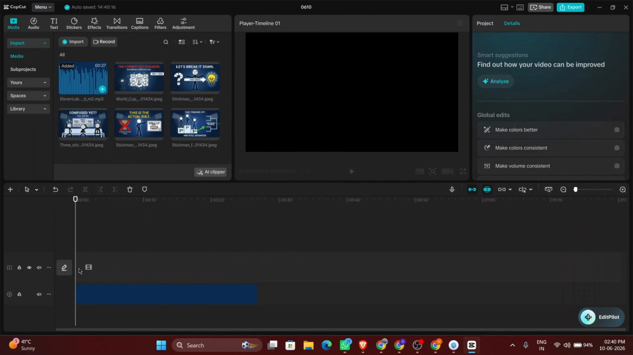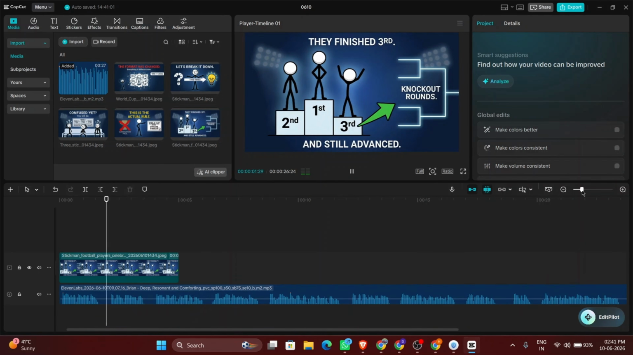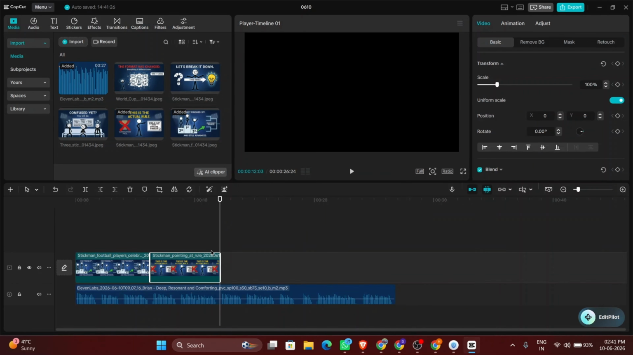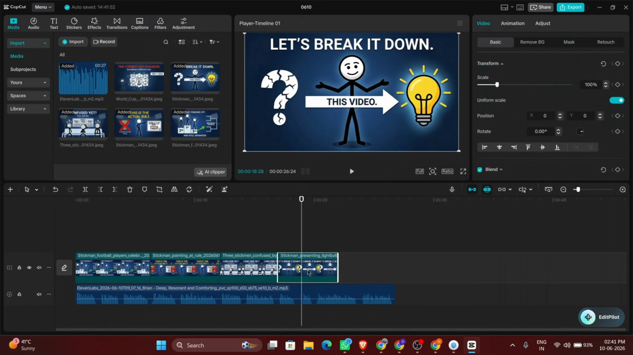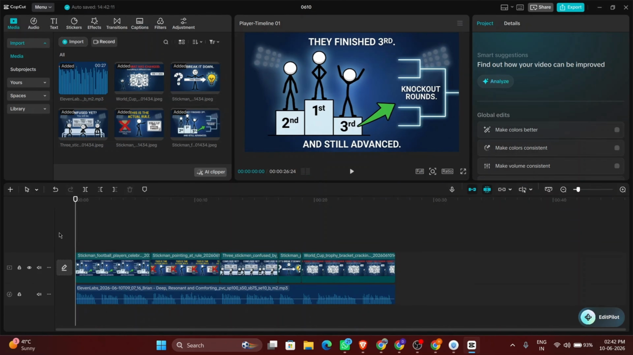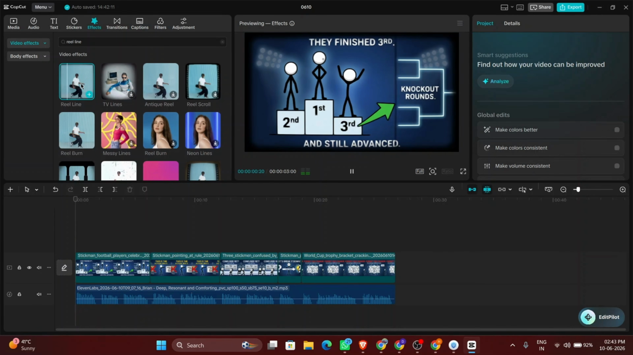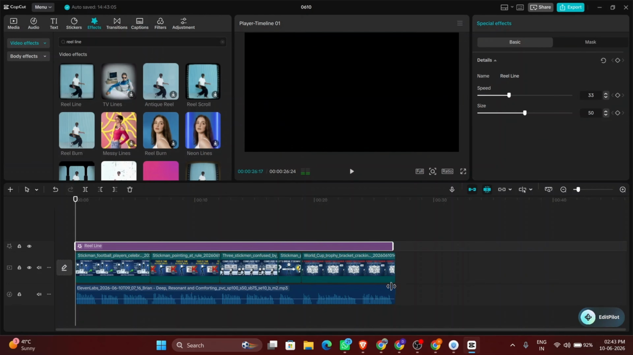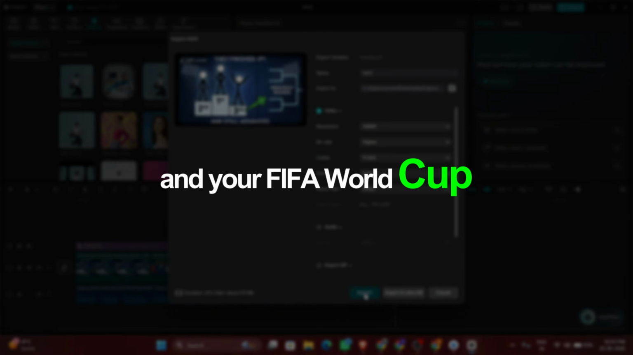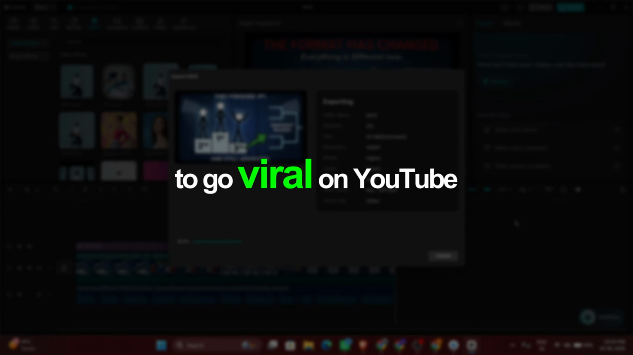Add the voiceover to the timeline first and then align all your images according to the voiceover so every visual matches the right moment in the script. To give the video a cinematic feel, add the real line effect from CapCut. It instantly elevates the look of the entire video. Hit export and your FIFA World Cup video is completely ready to go viral on YouTube.